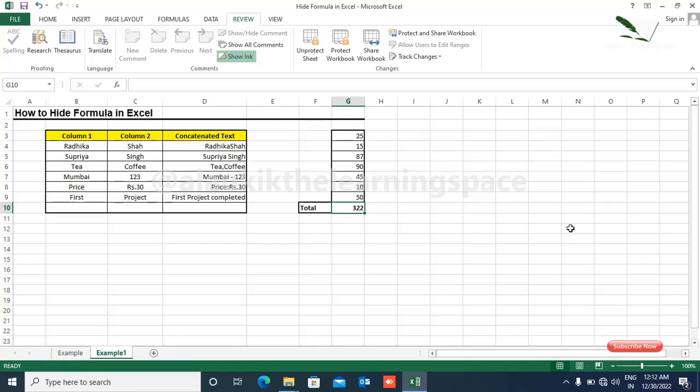No one can see the formula, but it will work. No one can make any changes in the formula. Fine. I hope you have understood this topic.